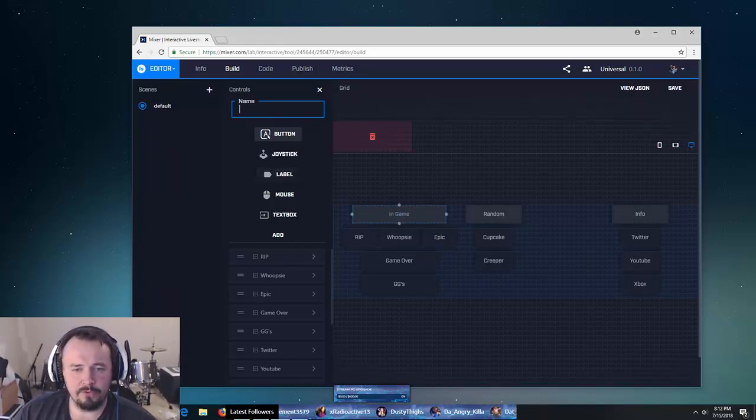And then labels, which are these lighter gray ones. It's exactly what it sounds like. It's a label. It has no function other than to say, hey, here's what this is. It's just text. So I use them more as a header for the buttons I have. So yeah, that's how I'm setting my stuff up.